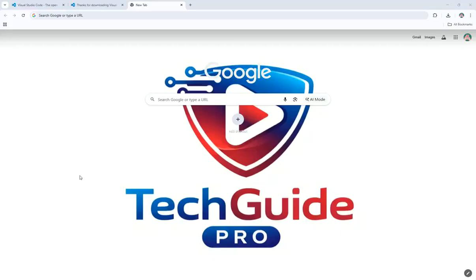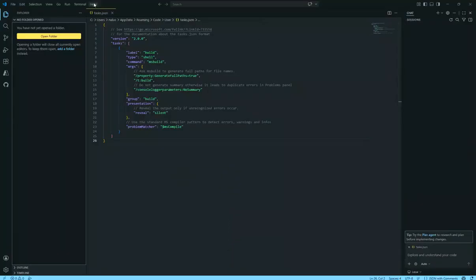We'll guide you through how to update VS Code to ensure you're always using the latest features and improvements.